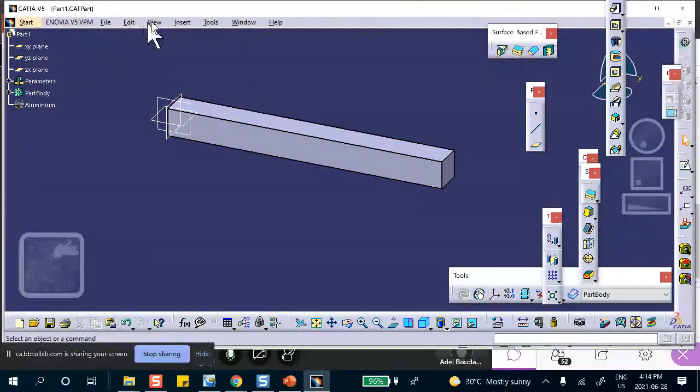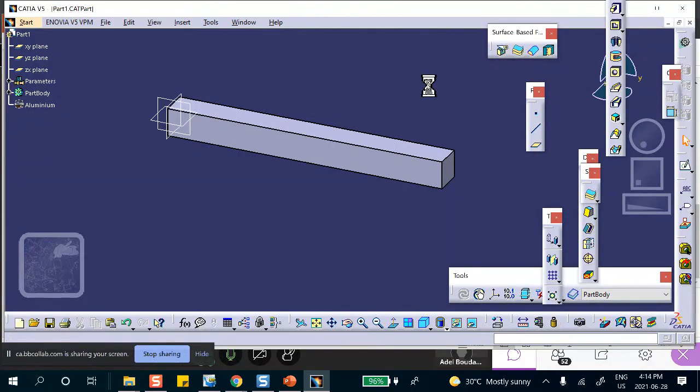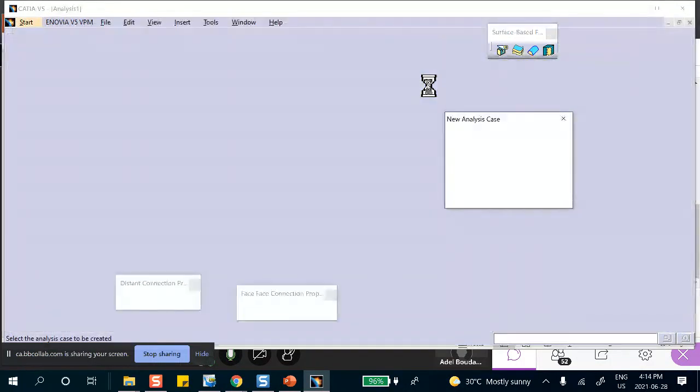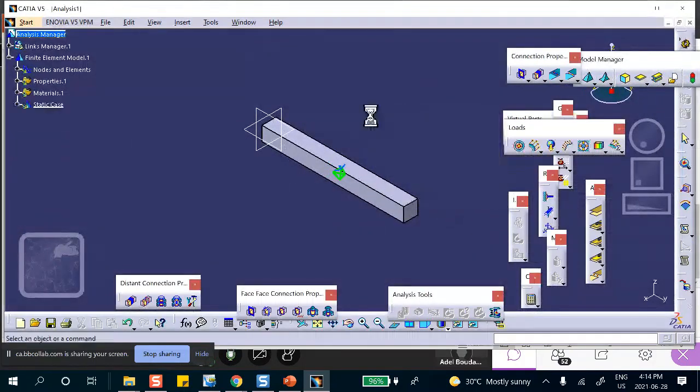And then we're going to go to, we're done here. So we're going to go to, what is this? A generative structure analysis. CATIA immediately sees a solid object and it meshes it for you.